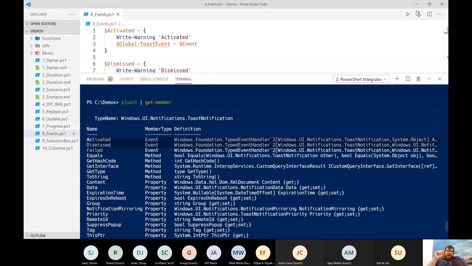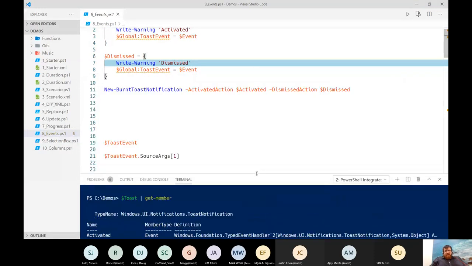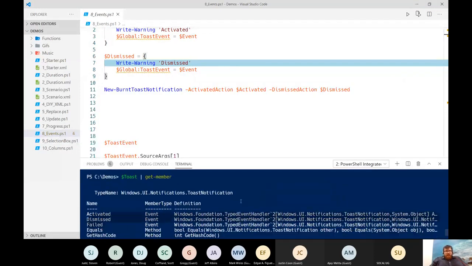Activated is when you click on a toast or when you click a button or interact with a notification. Dismissed is when it either leaves the screen or the user clicks that little arrow to get it off the screen. And failed, I've never got to happen. But maybe it was invalid XML or something.